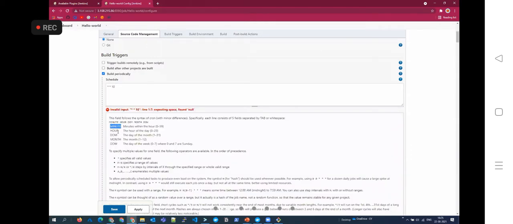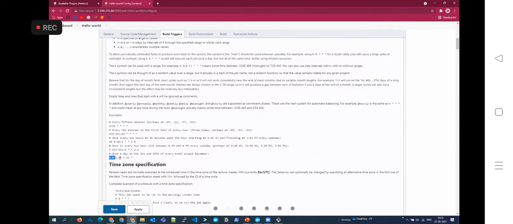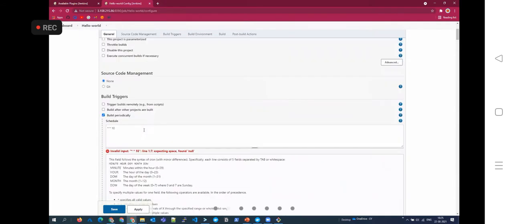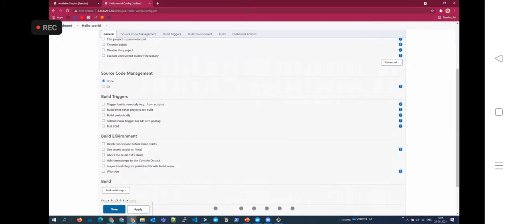See, here it is. Minute, hour, day of the month, day of the week. So you give, for example, H 1 15 like this. So this is the cron tab entry. If you want this job to be done every day at 10 a.m. or something, you can specify that. So this is another good option to have.